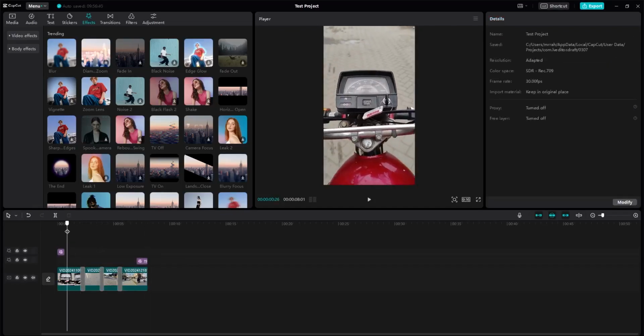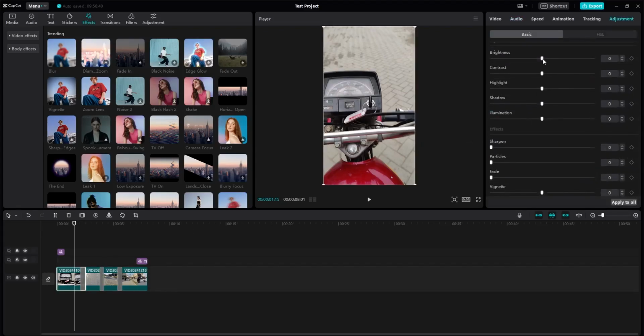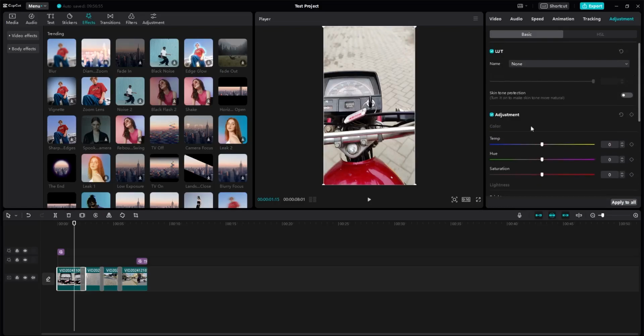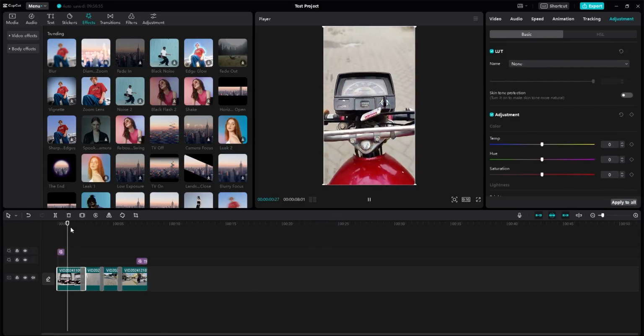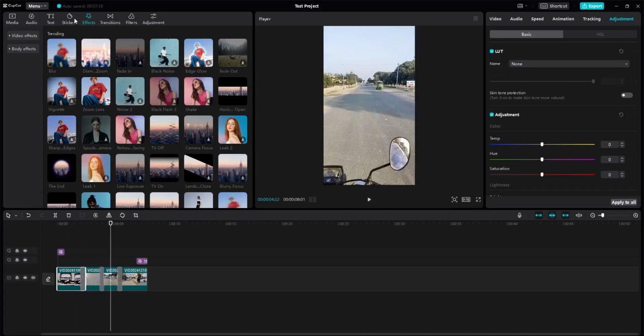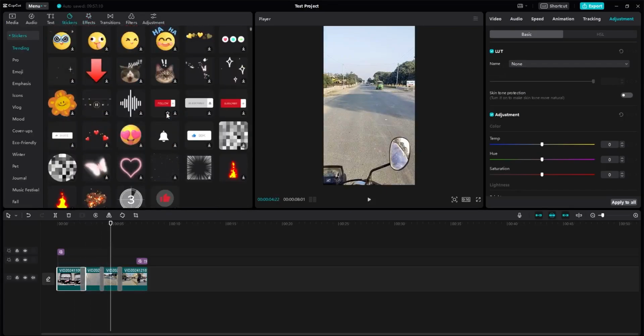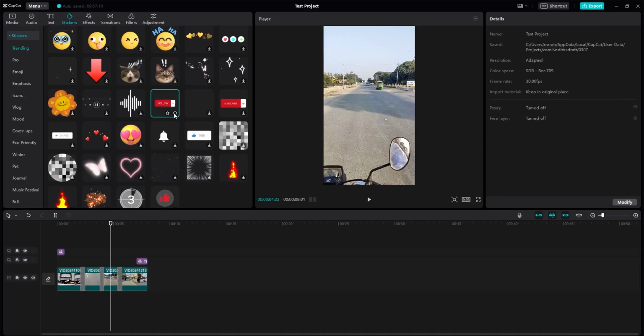Now everything is done. Now what we need to do, we need to adjust it according to our use. So I will quickly adjust it as I like this. I will increase the sharpness, I will add fade, I will add the vignette a little bit, and we're done. I will apply it to all. Now you will see, now it's looking good.